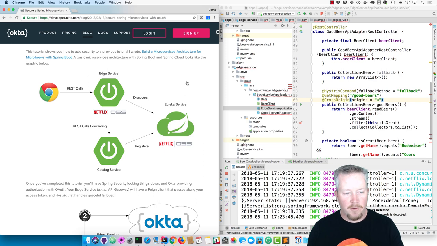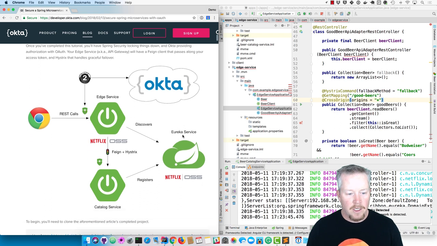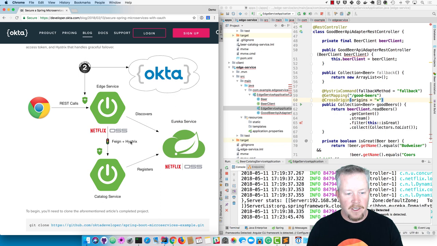This is a diagram of what it actually looks like. Once you add OAuth 2 in there, we're going to be talking to Okta, but the REST calls are going to go through Spring Security, and Feign and Hystrix are already in there from the last tutorial.